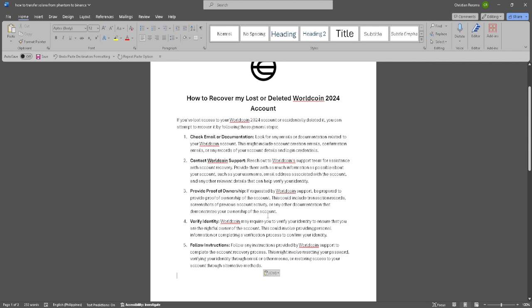Now verify your identity. WorldCoin may require you to verify your identity to ensure that you are the rightful owner of the account. This could involve providing personal information or completing a verification process to confirm your identity.